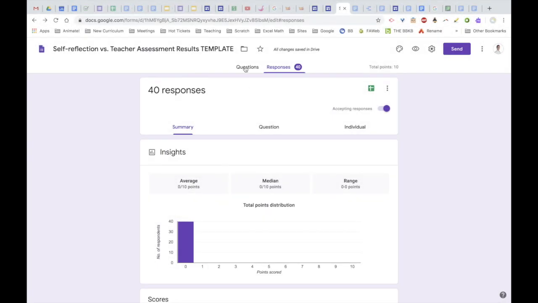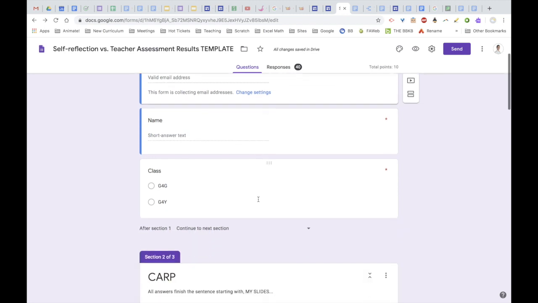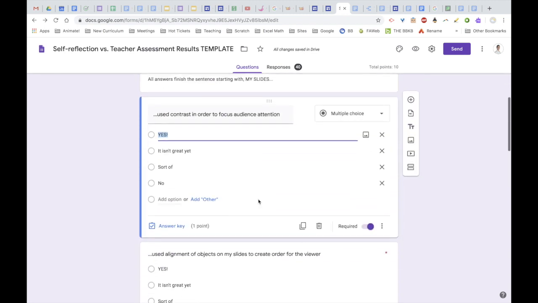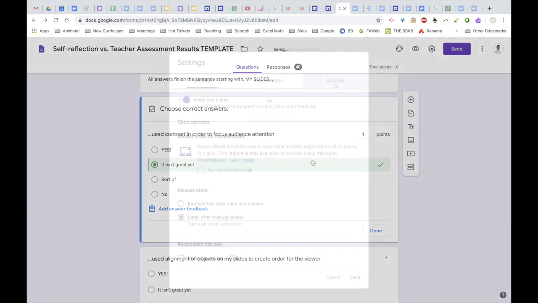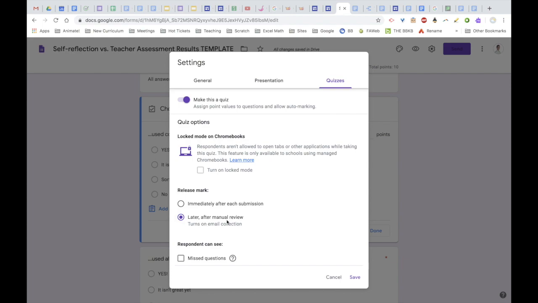In order to make it a quiz, if you wanted to keep some data, you actually go through and add an answer key. Select how many points you want it to be worth, and choose the correct answer. When you're done, you can then go ahead and share it out.